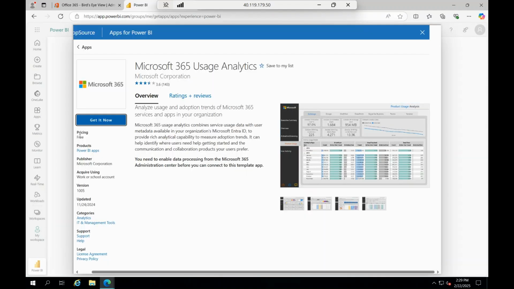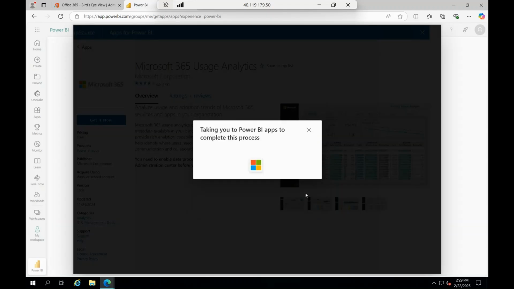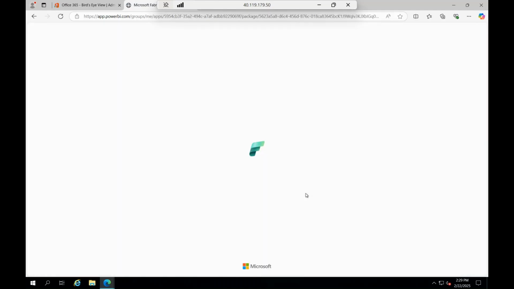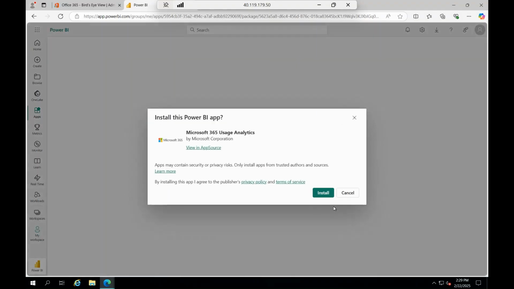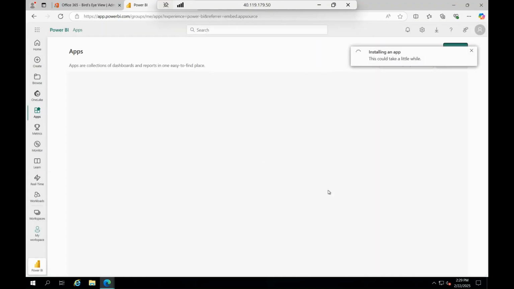Before that, this is free, so you don't need to worry. It is generated and hosted by Microsoft, so it's obviously free. Click on Get it now, and once it is done, click on Install, and it will get installed on your workspace. Once it is installed, we have to connect it to our particular 365 tenant. I'll show you how to get a tenant ID. Let this get installed first.